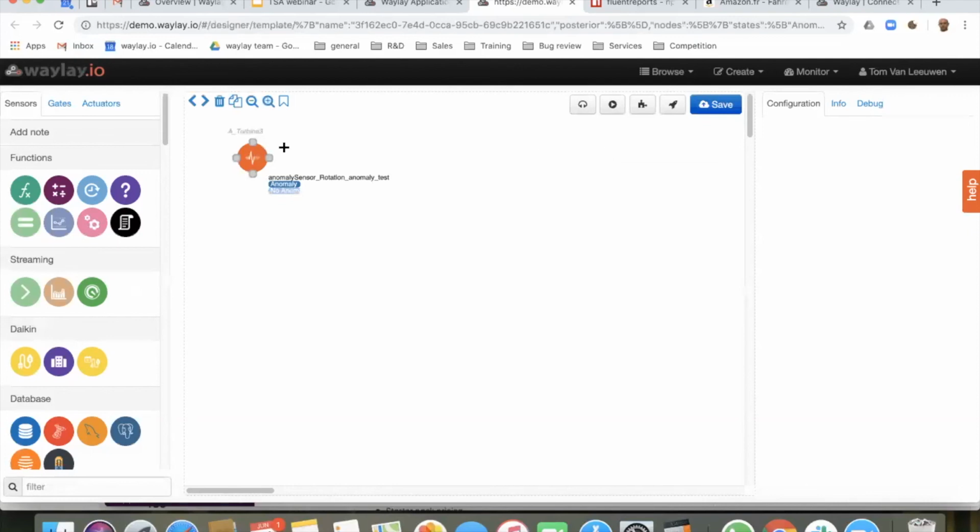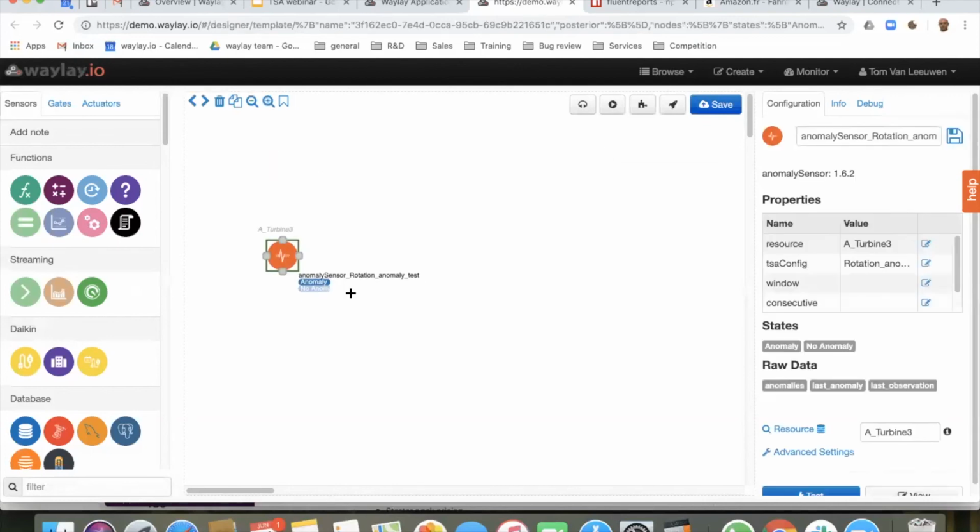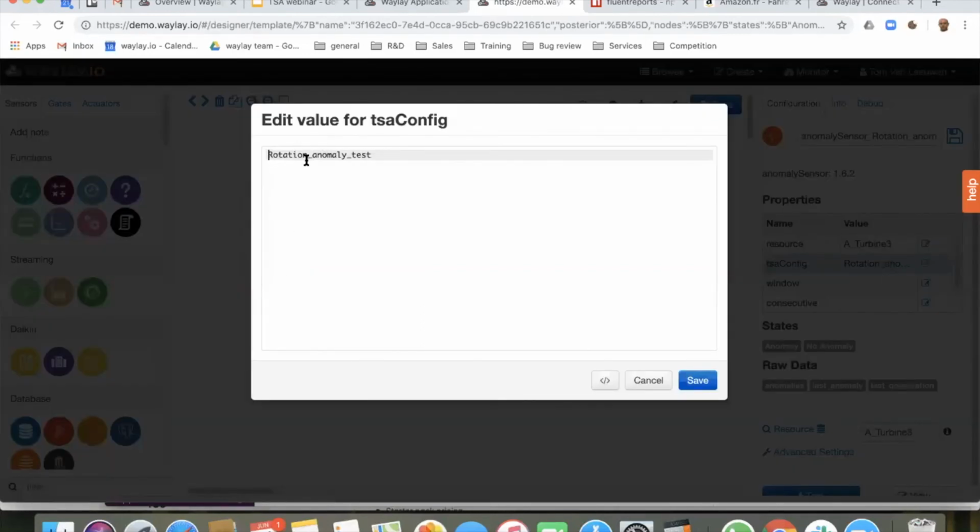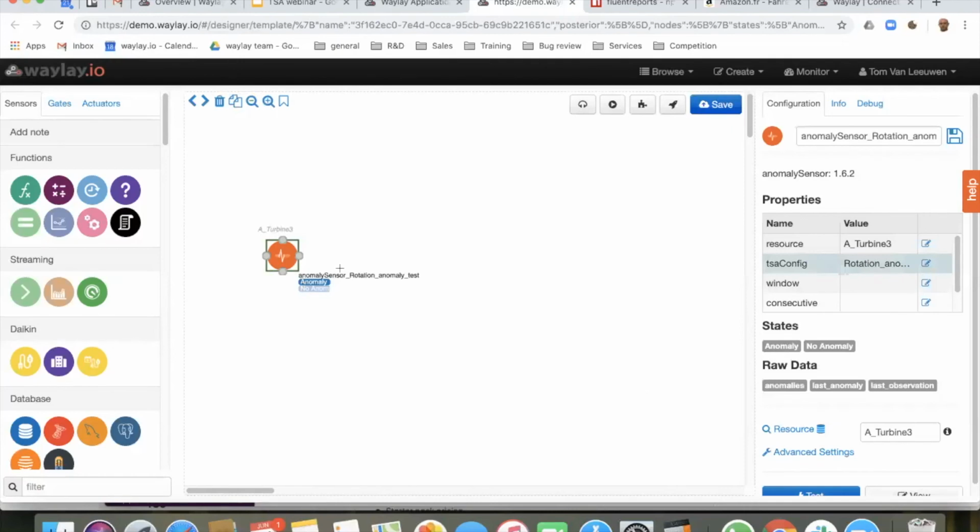our rule designer opens, where we have already pre-populated our anomaly sensor with the right configuration. The TSA configuration is basically the configuration that we just created. That is a link to the configuration that is in the metadata now, and it expresses what the acceptable values for a normally behaving engine are, and is capable of detecting anomalies. Okay, so this is now pre-configured for the business analyst, and now he can start creating his rules.